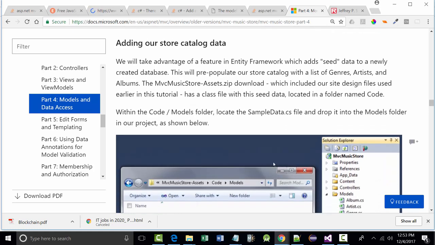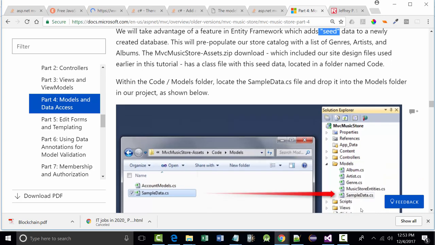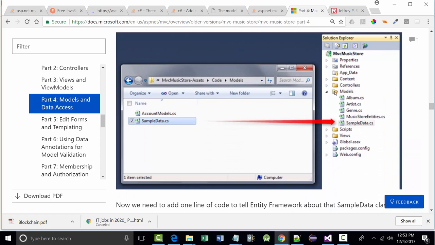Okay. Then when we add this, that file that I showed you that had all those records in it is typically referred to as seed data, S-E-E-D. What we're going to do when we get to that point, if you look up on the screen, is you're going to right mouse click on Models, choose Add, choose Existing Item, and find that file because it's one of the ones that I sent you. You want to make sure you put it in the Models folder so it goes in right there.